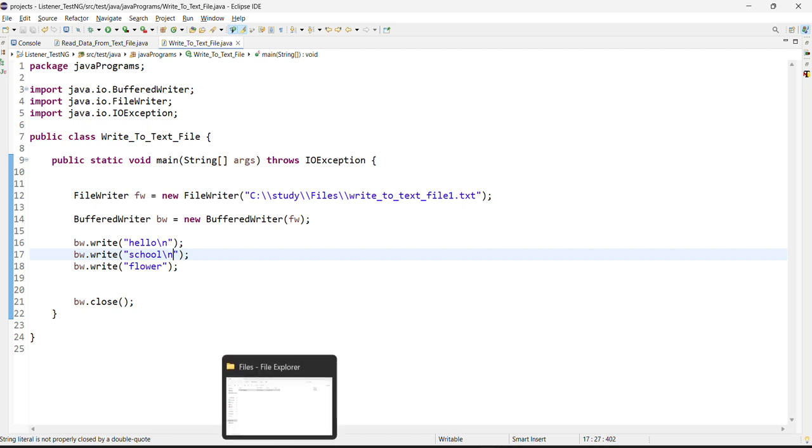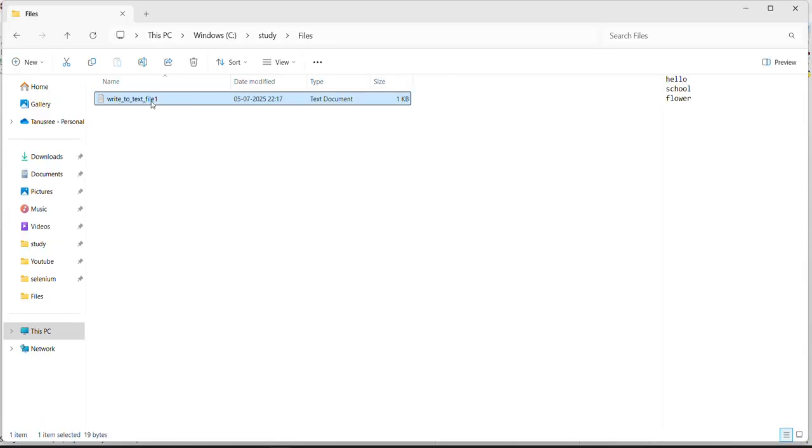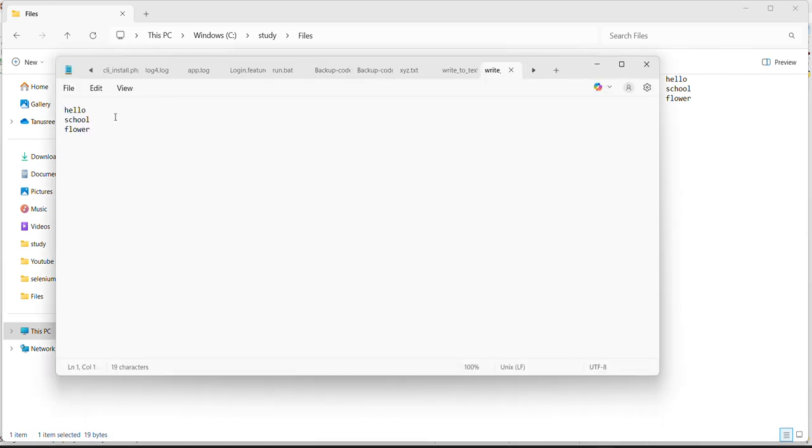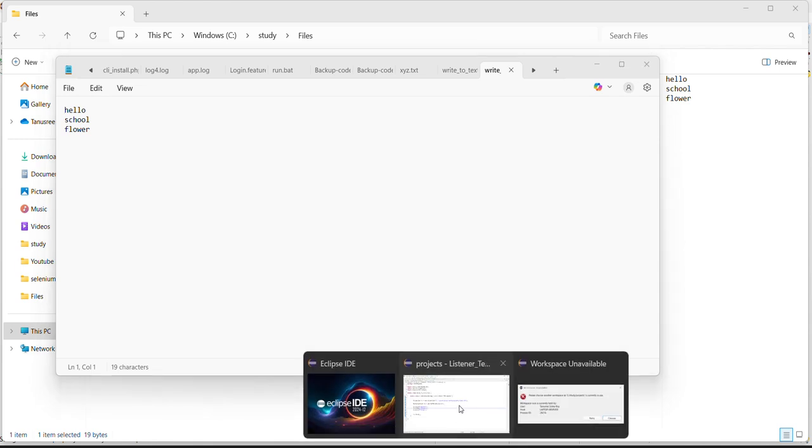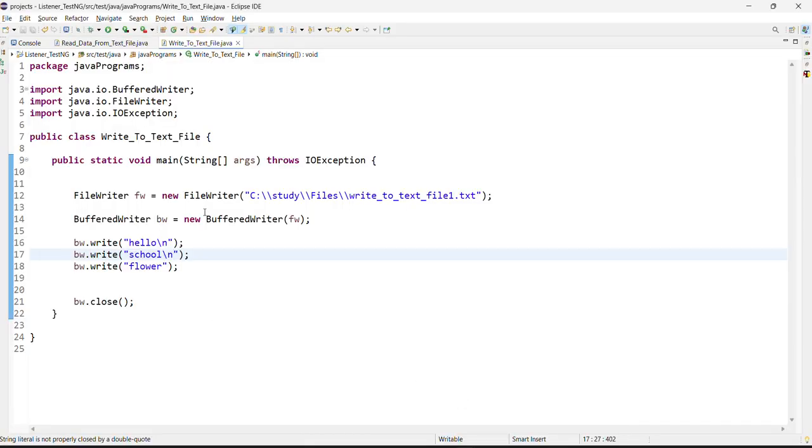Now if you can see, it is overwritten. I didn't delete the file, right? So in the same file, hello, school, and flower are overwritten in three separate lines. In that manner, if you want to see whether your code is completed or not, you can write another line, System.out.println, this is done or this is completed. Like that also, you can understand that it ran successfully.